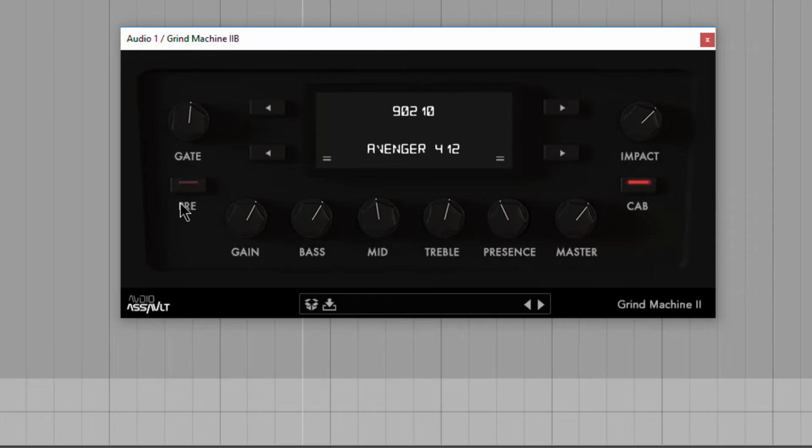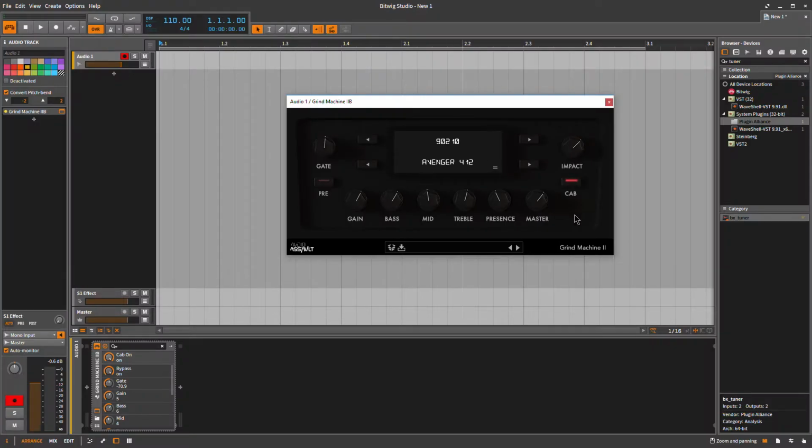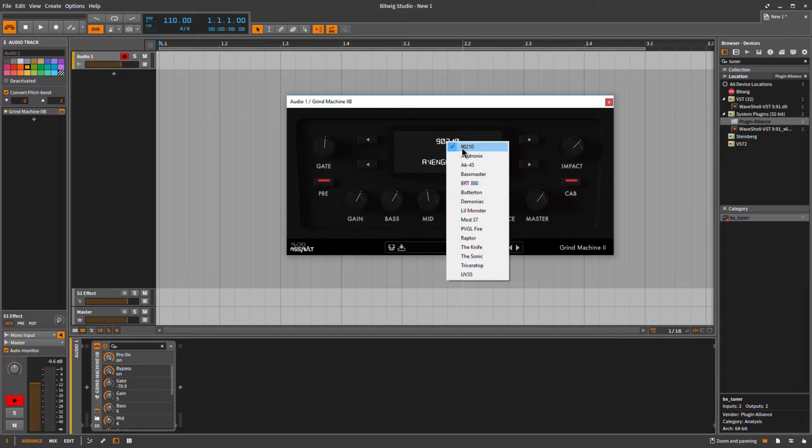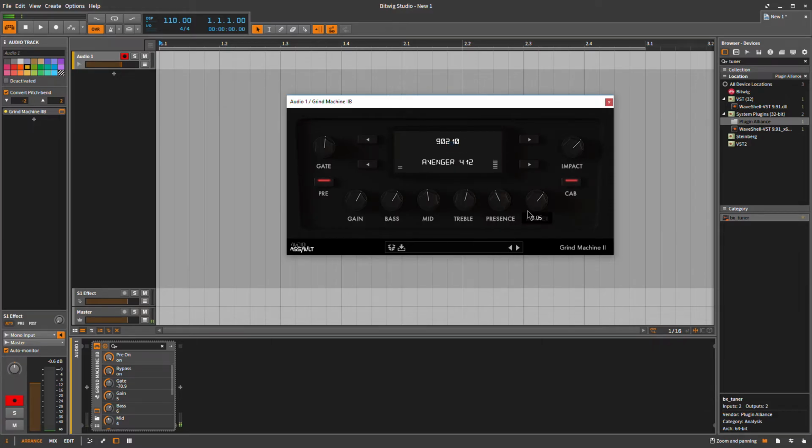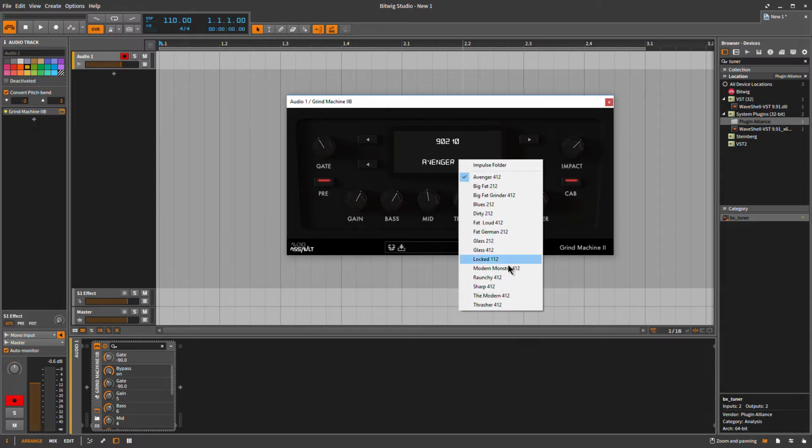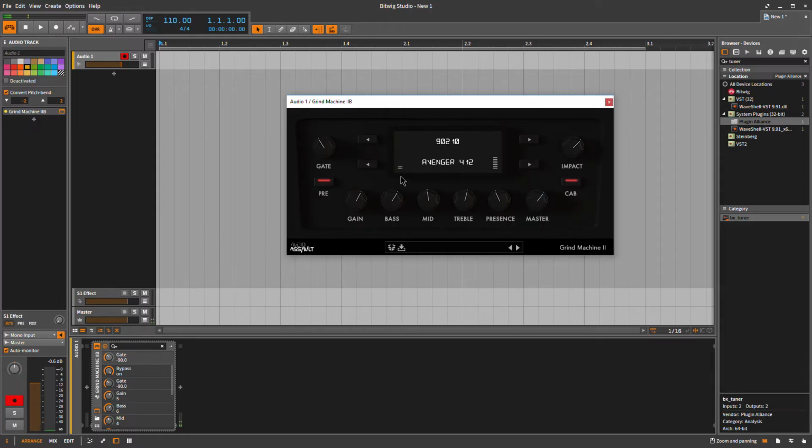All right. And you can also just bypass the preamp, and you can almost use Grind Machine 2 as an impulse loader and feed something else into it. But let's turn both of those on. And again, start up here. With this preamp, let me turn my gate down a little bit. Again, just keep in mind, whenever you change your cabinet, it's going to drastically affect the sound.